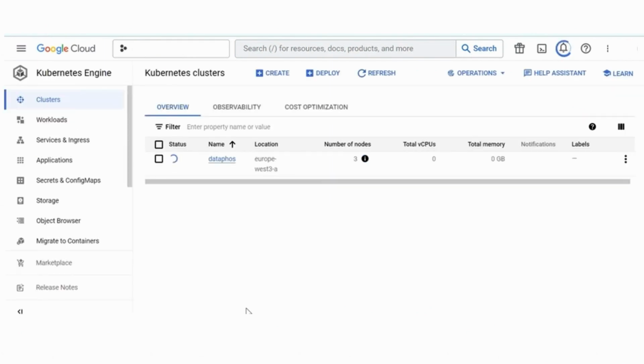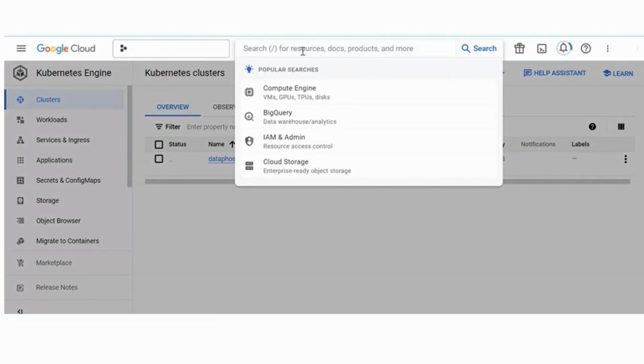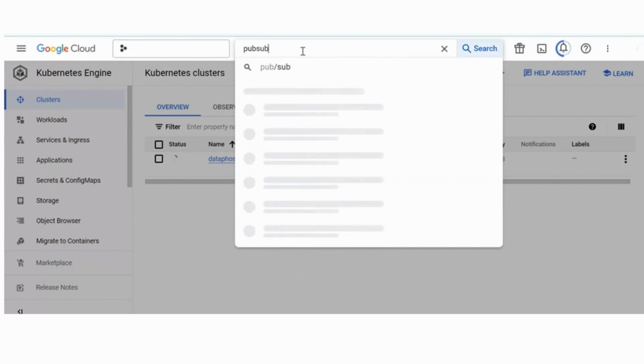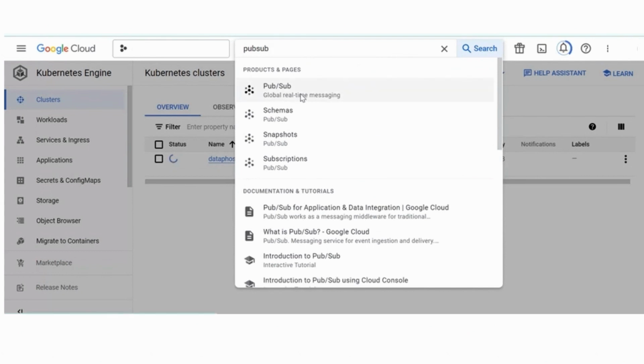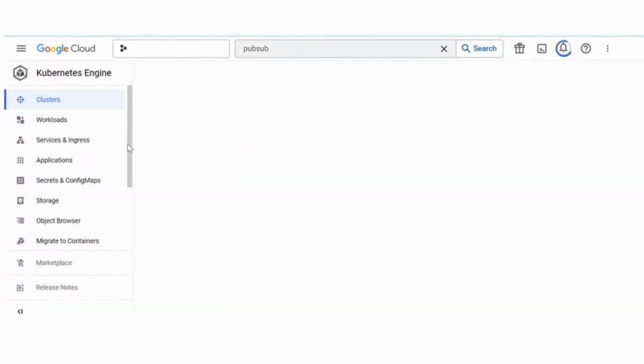Dataphos components provide and consume data via message brokers. While we wait for the cluster to initialize, we can create the topics. We can use any message broker. We will be using Google PubSub. If the PubSub API is not enabled on your project, go ahead and enable it.